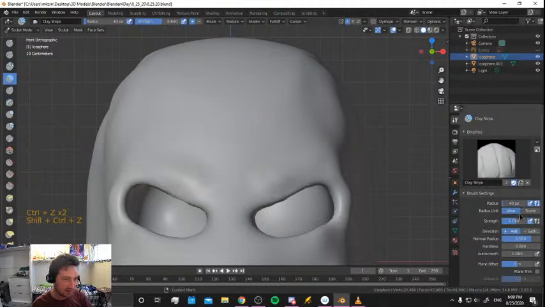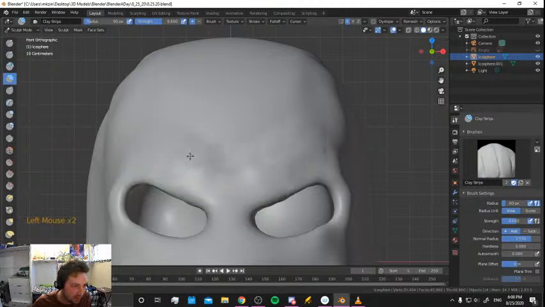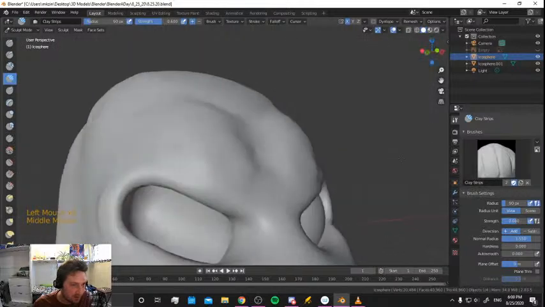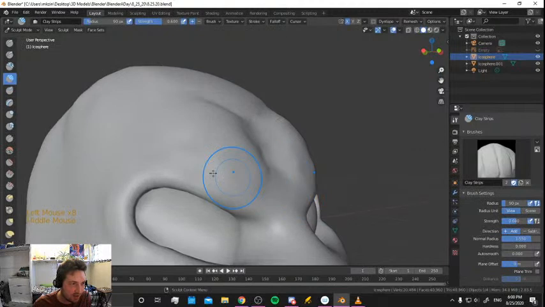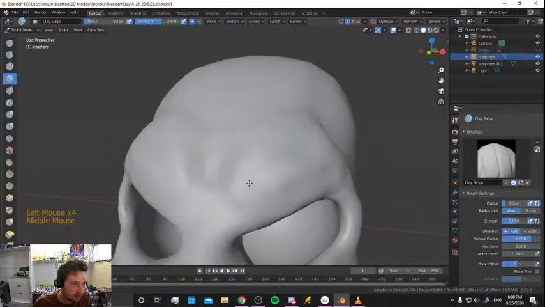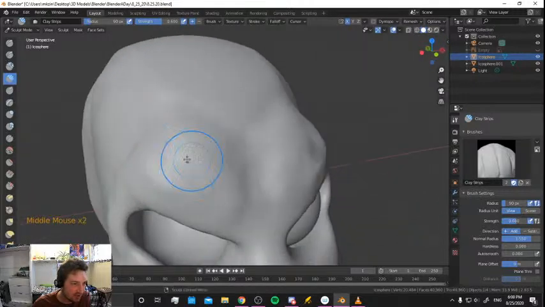Actually, no. I like that initial stuff, but then let's increase the radius. Ooh, not that much. 90. And let's just bring it in here. And be sure to add a little bit more emphasis. Yeah, there we go. That boy's got a forehead. That boy's got brows for days.